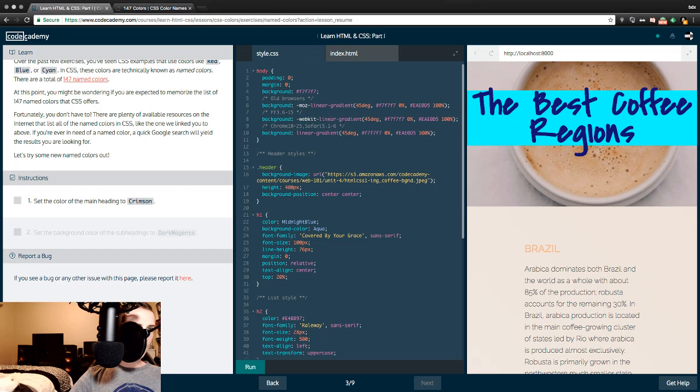Crimson. All about that crimson life. I don't think it needs to be capital, but it makes me feel better because it's capital in their example, right? Maybe that's just a crazy person issue. Highly possible. Dark magenta. No spaces. Stop smiling. Run.